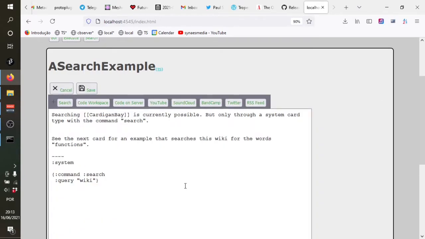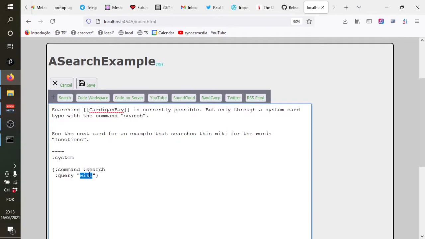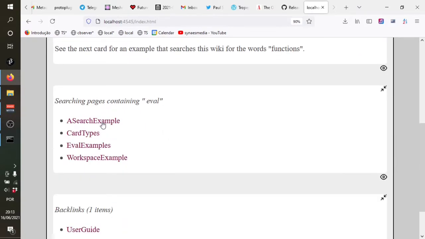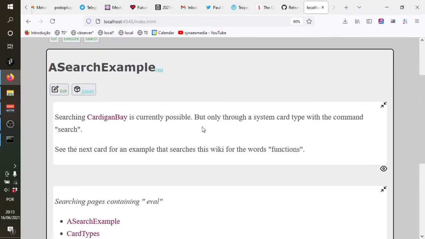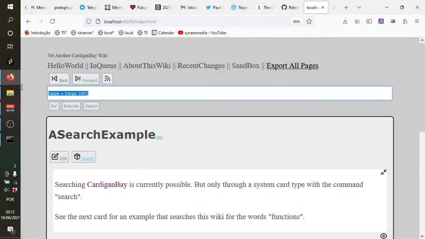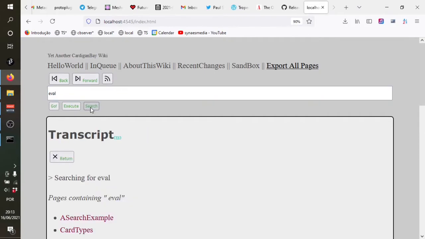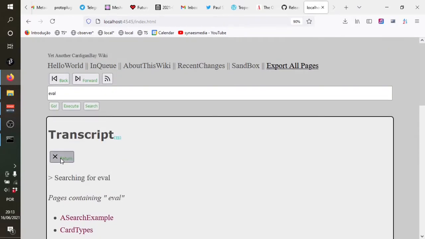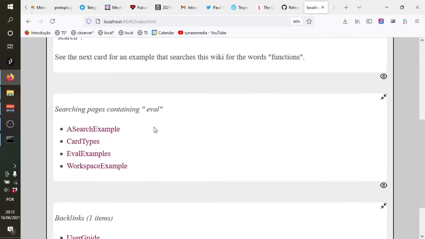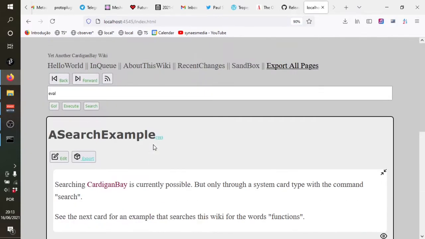Let's change that for a second to something else. Let's change it to the word eval. Let's see which pages contain the word eval. And you'll see currently the eval examples, the workspace examples, card types, and this page itself. So we can either do searches up here and have the result appear on the transcript, or we can embed searches in cards.